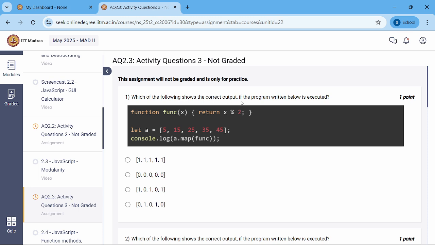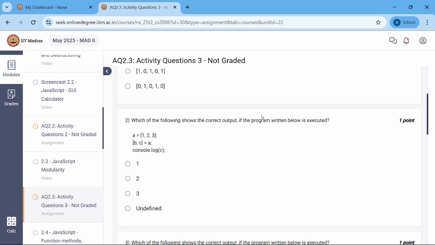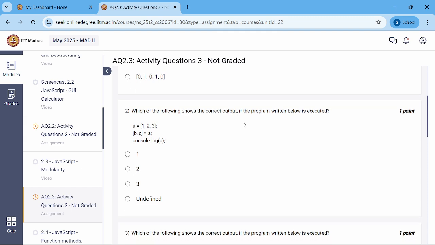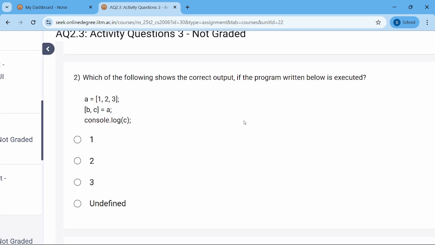Which shows the correct output if the program written below is executed? We have a function and an array. We map the function. So what it does is return x % 2, which is the remainder that is left when it's divided by 2. So it's either 1 or 0. Since all of these are odd numbers, it will all be 1.